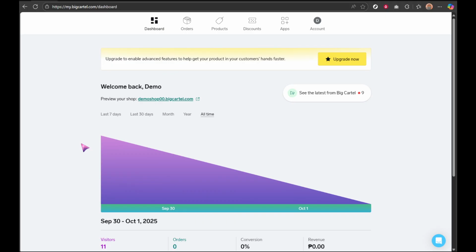To get started, the first thing you need to do is head over to the Big Cartel dashboard. If you're not already logged in, go ahead and log in using your credentials. Once you've logged in and landed on the dashboard, you're on the right track to start customizing your site.